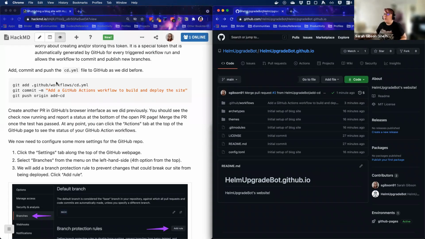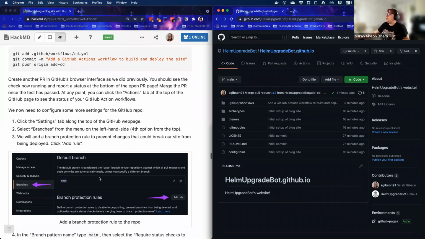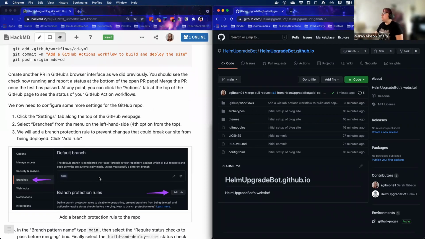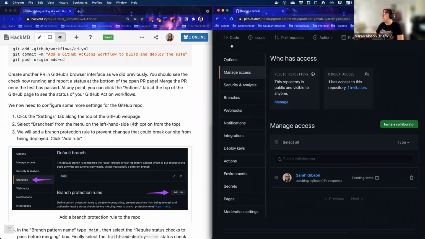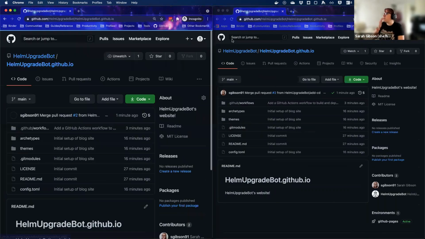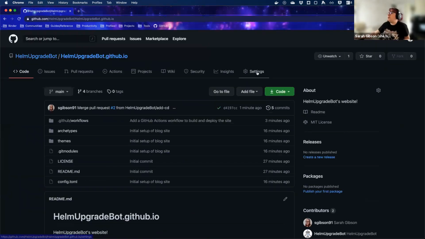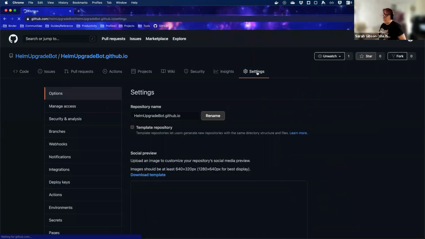So not quite done yet. We need a couple more configurations, and I'm actually going to move back to my incognito tab where I am signed in as Helm Upgrade Bot, because I'm only a collaborator on the account, therefore I don't have access to the settings menu, which is what we need next.